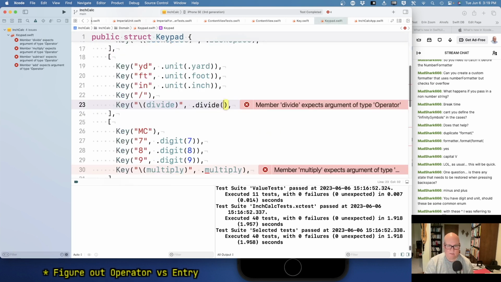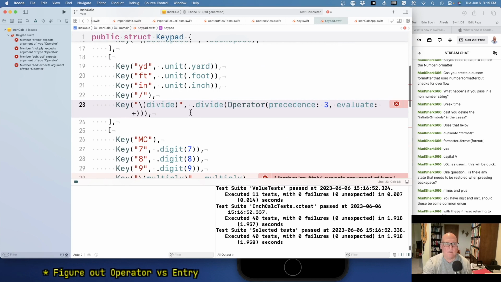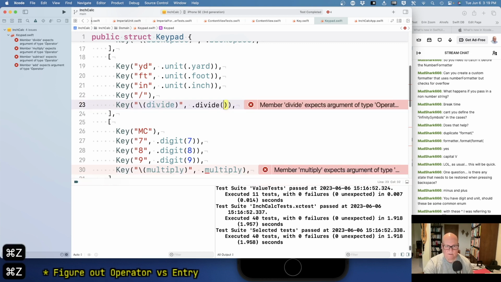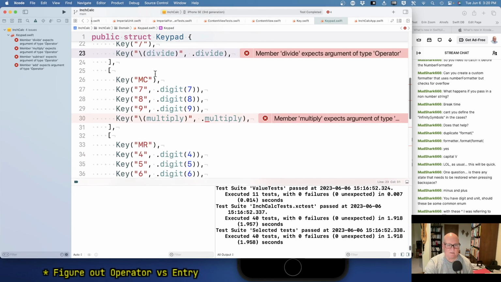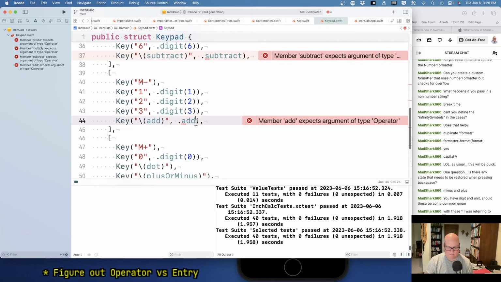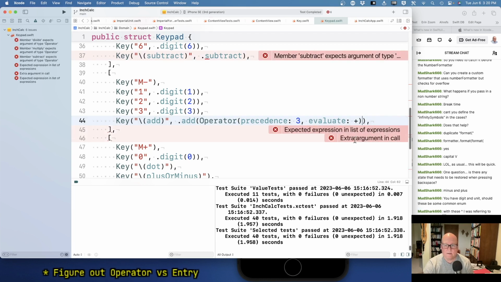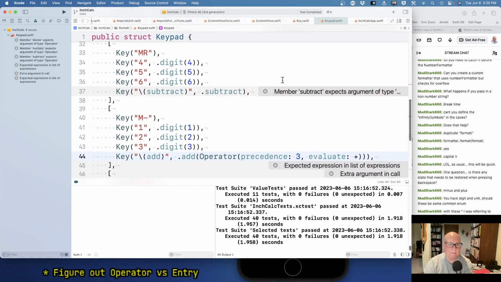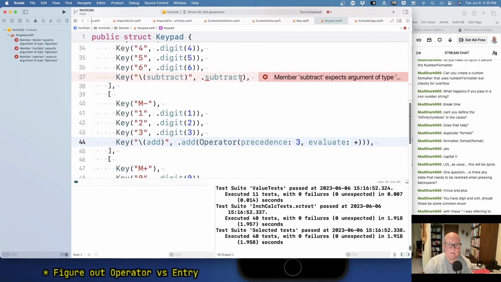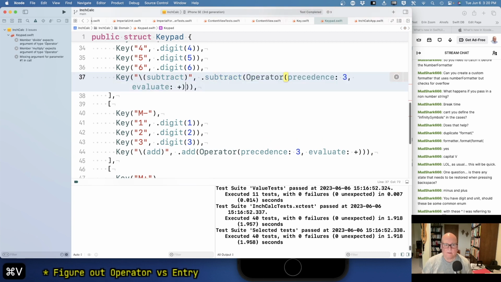Keypad. He needs an operator. And he wants slash. Well, I shouldn't do that one. I should do plus first. Add is an operator, precedence plus. Okay. Expected expression. Close the key. Okay. Well, I know subtract is the same, except for minus.